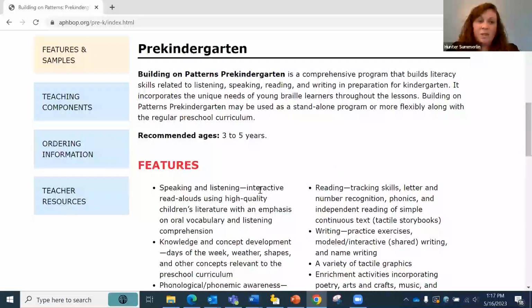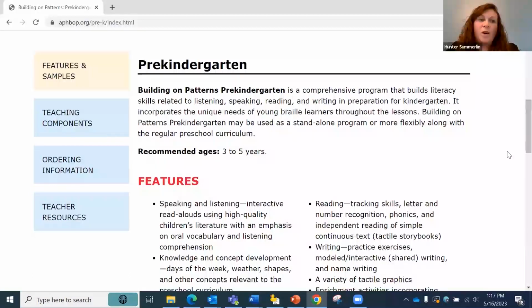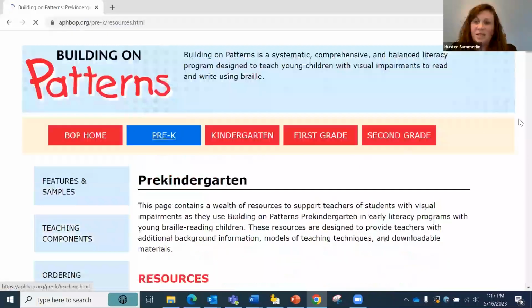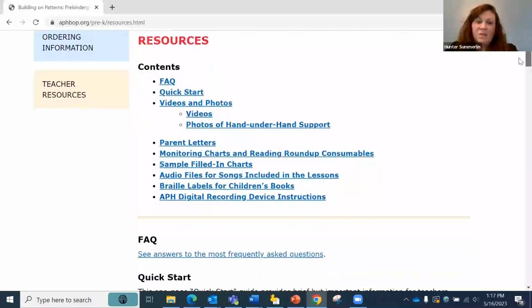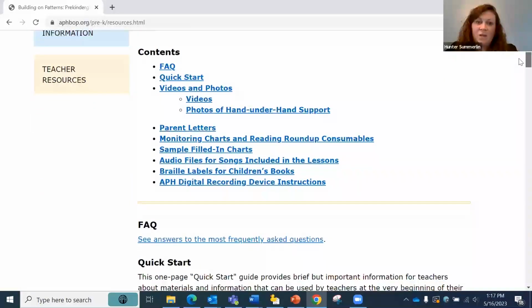Something I wanted to point out particularly was the teacher resources section. So I'm going to go on the left-hand side. There are four stacked rectangle buttons. One is features and samples, teaching components, ordering information, and then the last one is teacher resources. I would like to click on that to share a few things with you. The teacher resources are wonderful because it just includes so much information.